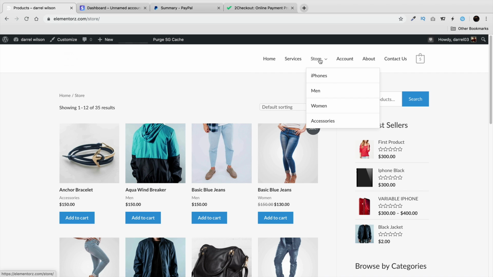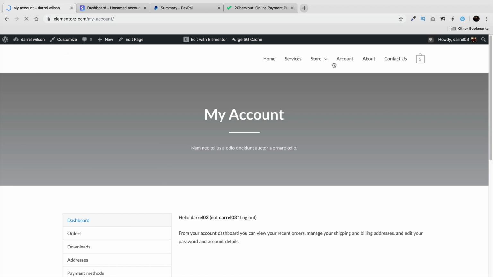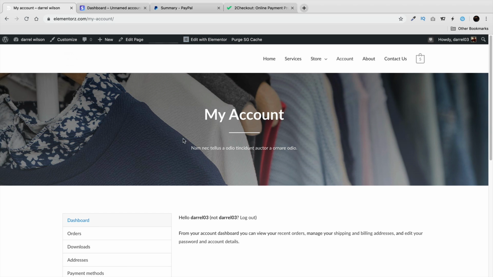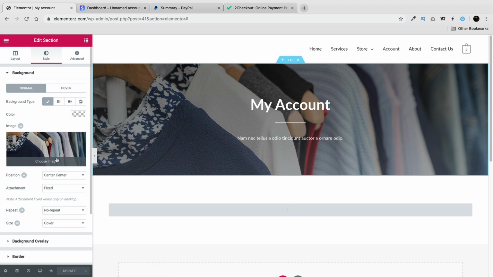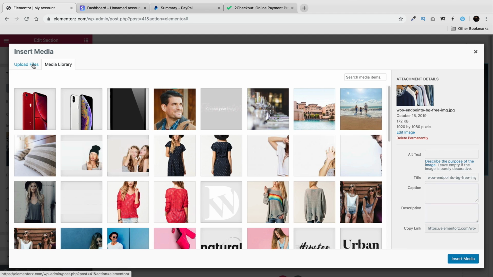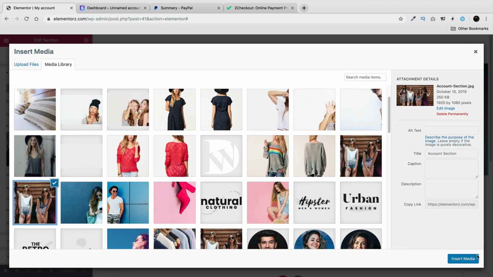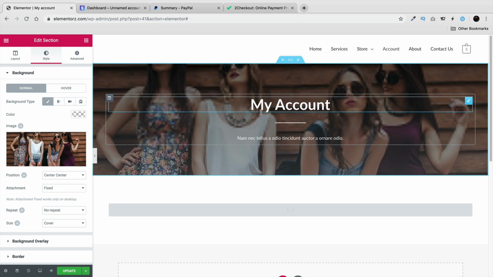Now let's go ahead and talk about the actual account page. If you want to design the account page, you can just click on Edit with Elementor, and you can actually design this page right here. Then right here, you'll say, all right, I want to change this background to something like, I think I gave you guys all the images, this one right here, insert media, etc.